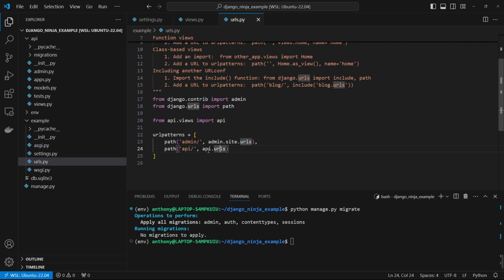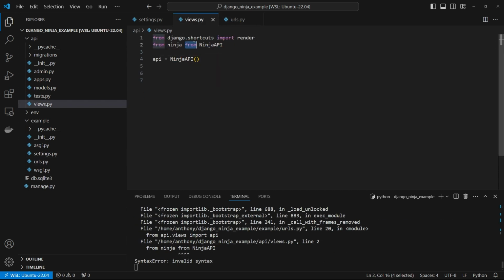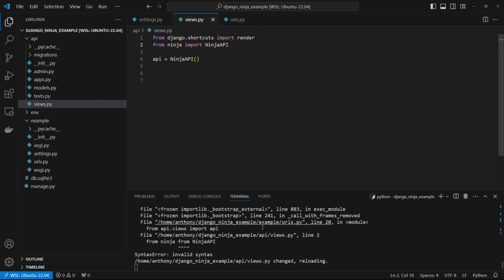All the URLs that are used on my api object are in this urls, and they all get sent to this path. And what follows are the actual endpoints that I define after the path, which I'll show you in a second. So before I even define my own view, what I want to do is just start up the server. So python manage.py runserver. And I made a small mistake here. This should be from ninja import NinjaAPI.